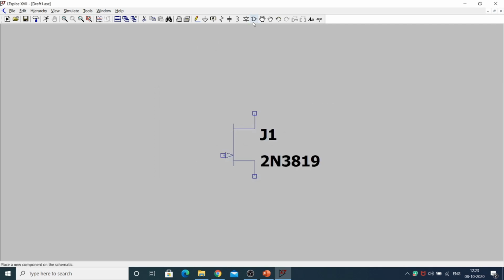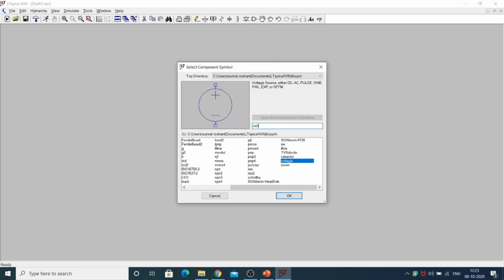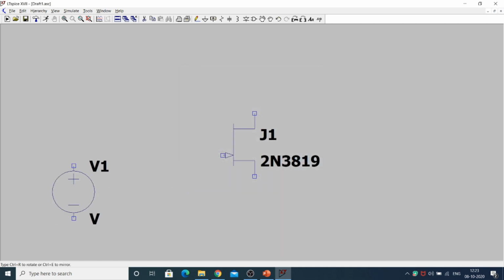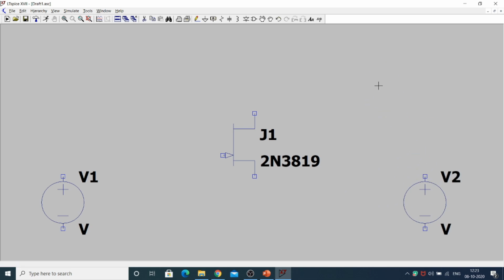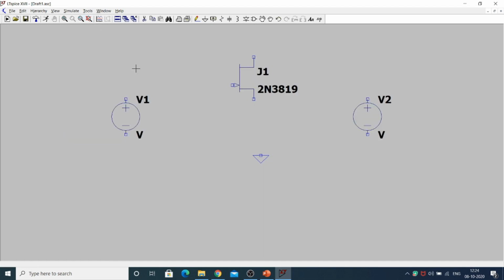Now I want two voltages, right? Voltage, press OK, one for VGS and one for VDS. For the third one, escape. You want one ground for the source terminal. Now make it smaller, zoom it.